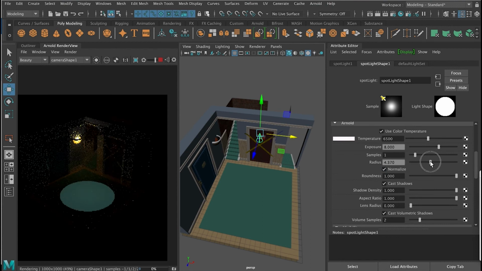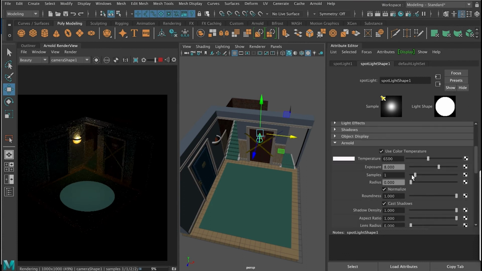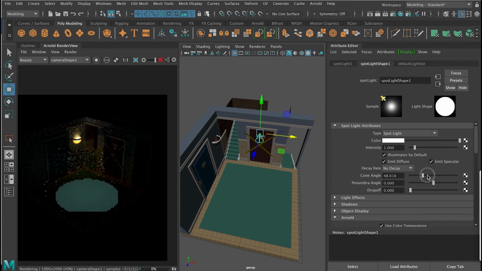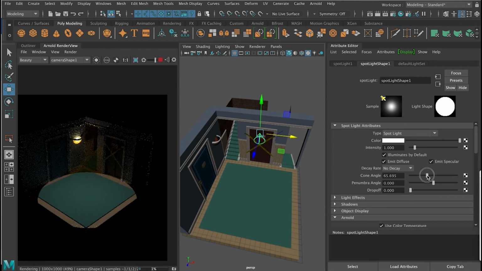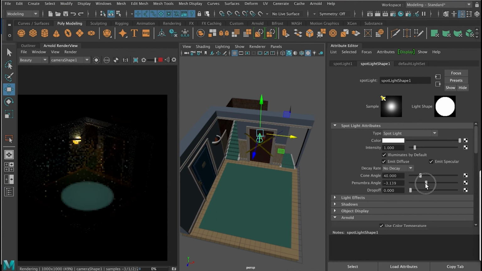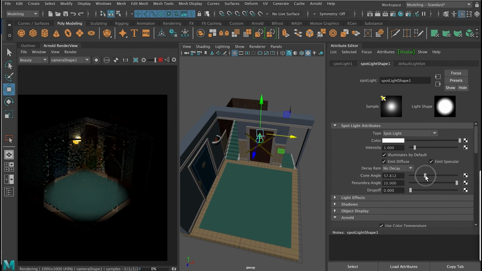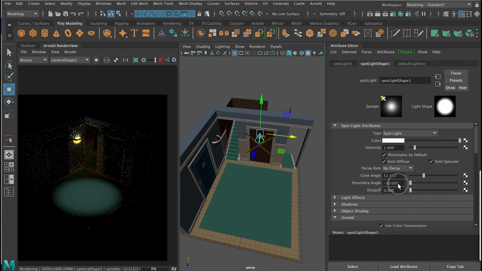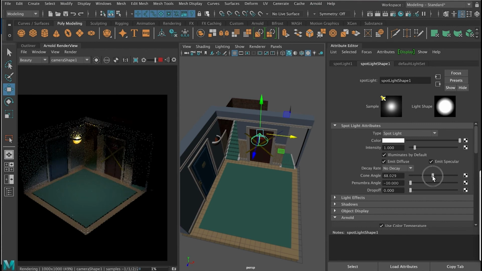We've got the radius, which doesn't really affect too much. I think it's more the original settings. So we've got the cone angle, so we can change the spread, and the penumbra angle, which is how soft the shadow edge is, and the drop-off works quite similarly, a little bit more extreme. So let's have a look at the penumbra. More of a natural light there. So I quite like that.